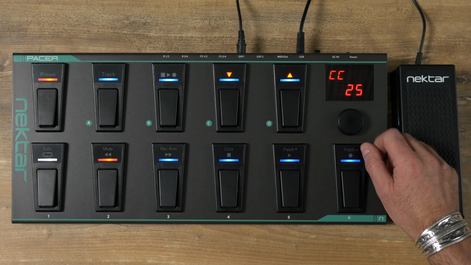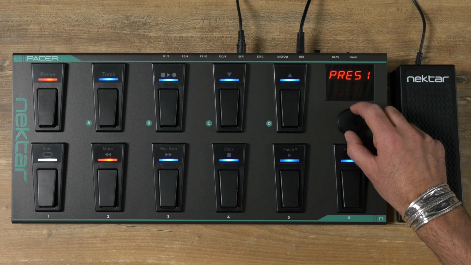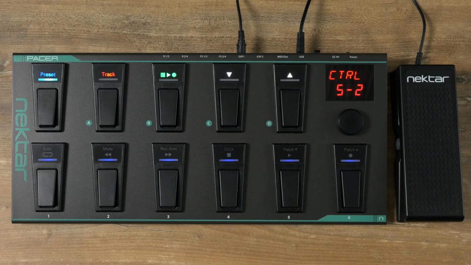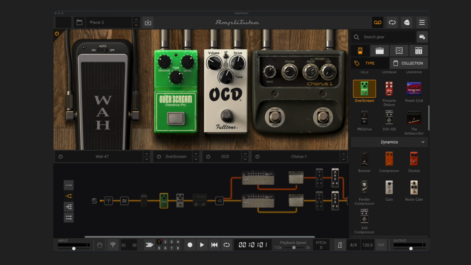Then press again to confirm and turn the data encoder until back appears. Press one more time to confirm. If you now press switch 2, both effects will be switched on and off at the same time.